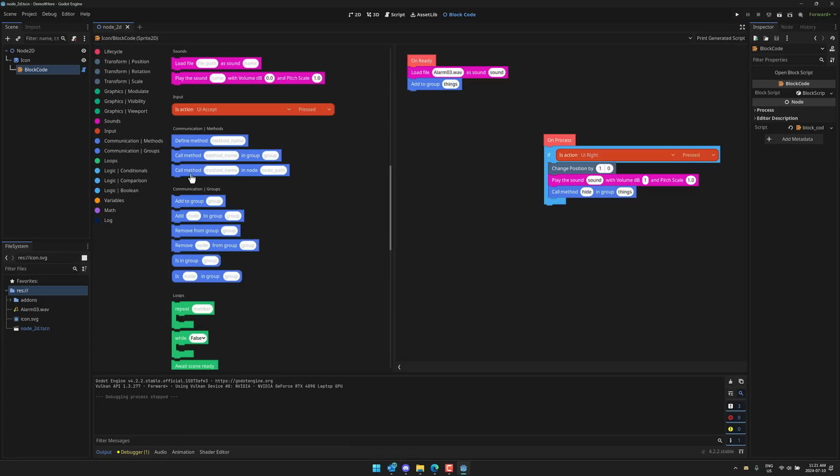Again, you could also call a method on a particular node. So you could give a node path here using the traditional approach. And this is how you would call into traditional code. Now, I'm not sure how you would actually pass parameters.